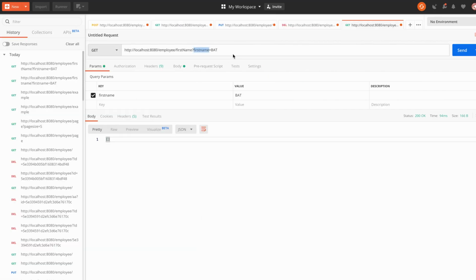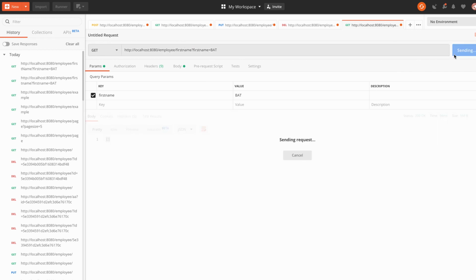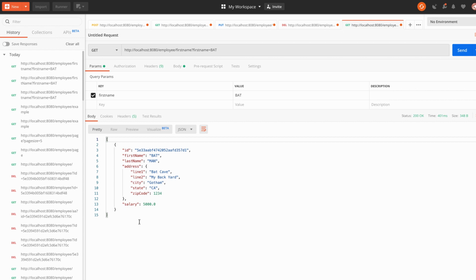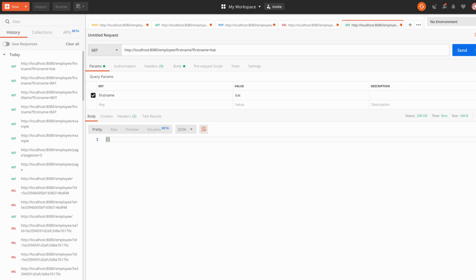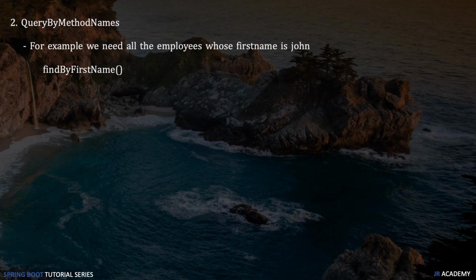So if I go to my Postman and do first name, where first name equals bat, and I do send, then I can see I have one record. But if I do something like BAT, then I don't get anything. So this is a case sensitive search. This is one of the limitations of this approach, because we don't have proper keywords. So what is this keyword? In the previous tutorial we already discussed it, but let me tell you again about this.